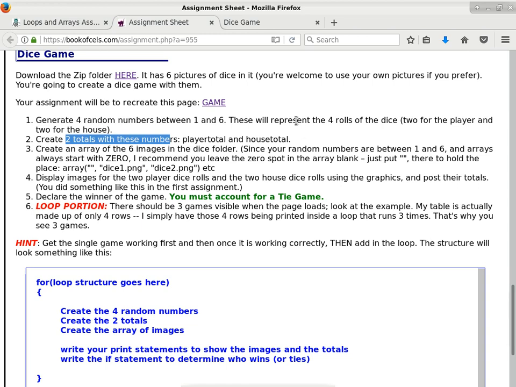So, the natural way to do it is to use the first 2 random numbers for player total and then use the second 2 random numbers for house total. But how you want to pair up the random numbers, it's entirely up to you. Create an array of the 6 images in the dice folder. Now this part is confusing because you're really creating an array of the file names of the 6 images. You're not creating an array of the 6 images. Okay, I'm nitpicking. I'm very good at nitpicking because as an ESL person, each word has meanings to me. I cannot skim like a native person can skim.